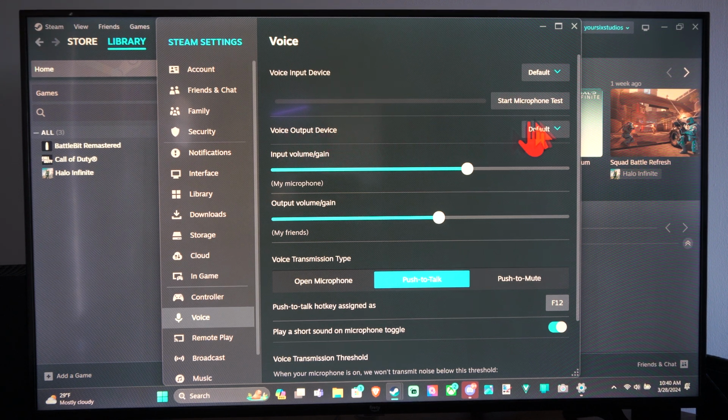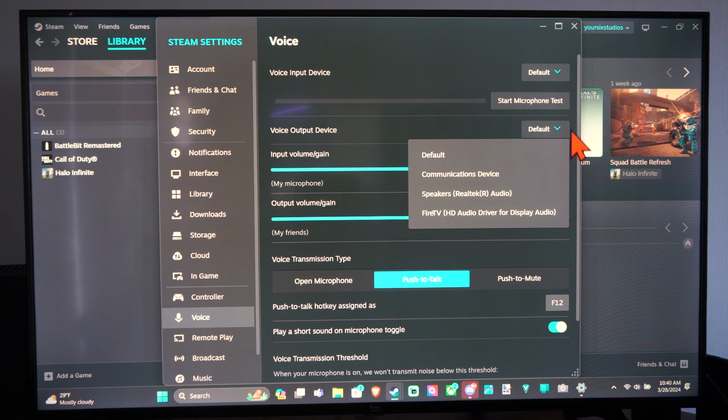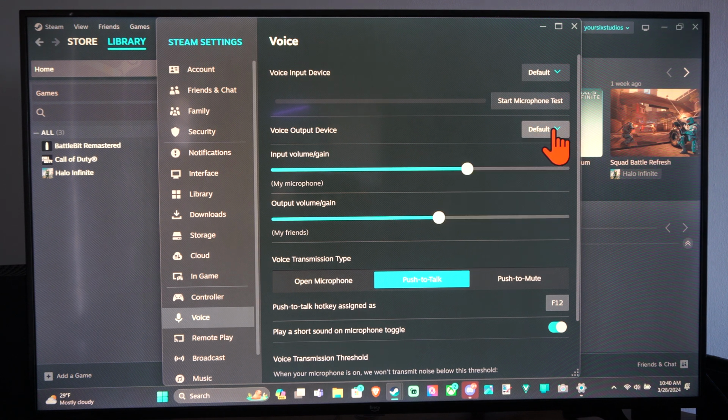Then we have the voice output. This is going to be like your speakers or your headset. Make sure that's correct. And then here is the input volume slash gain. So just increase this to the point that you think is acceptable for the level of your voice. And then we have the output volume slash gain. This is going to be the speakers or the headset sound for the voice. So we can adjust this accordingly.